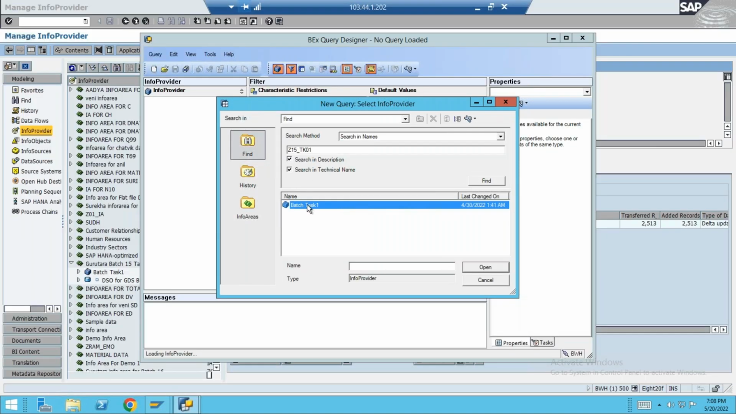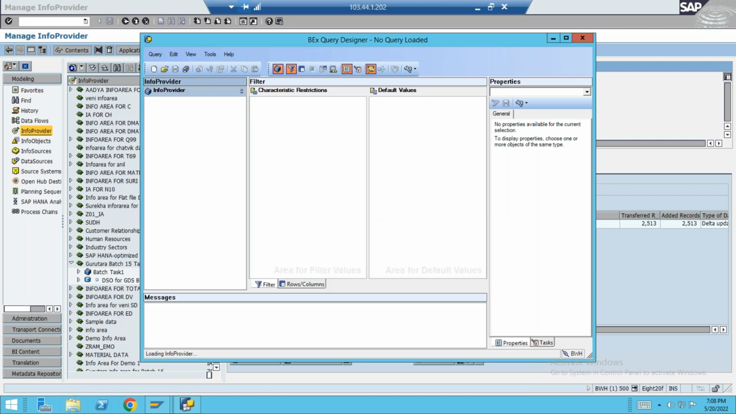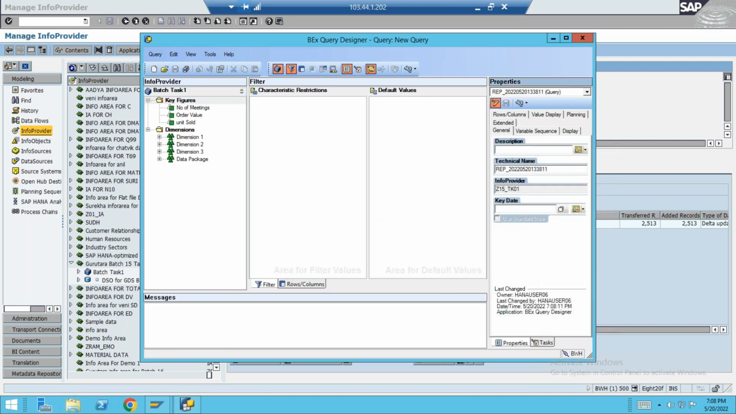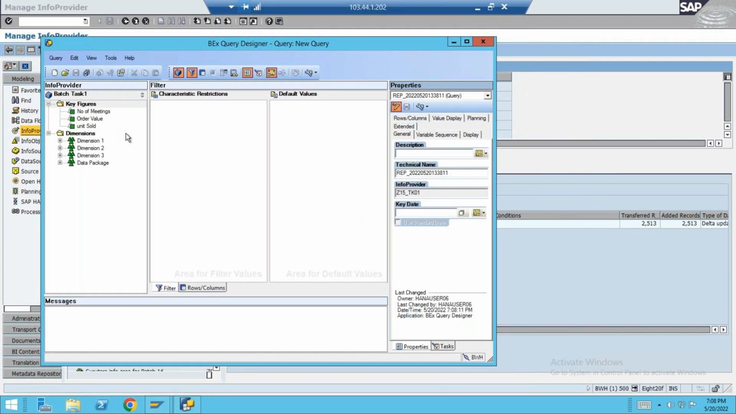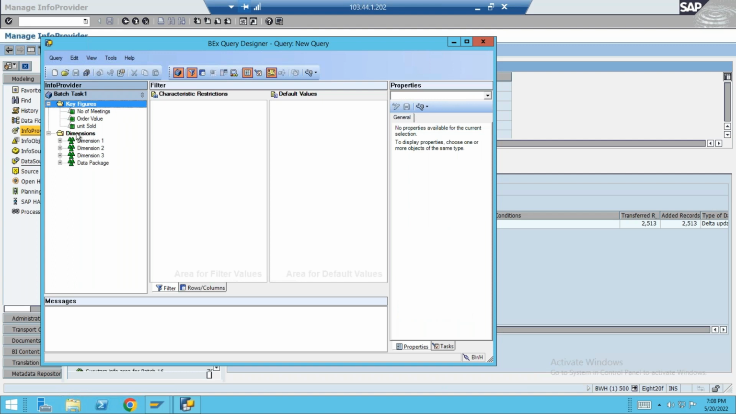Right, we got our InfoCube. Double click on your InfoCube or click on open. Once you double click on this, on the left hand side, basically this page is divided into 4 tabs. One is the InfoProvider tab. Here we can see what my key figures are and what my dimensions are.